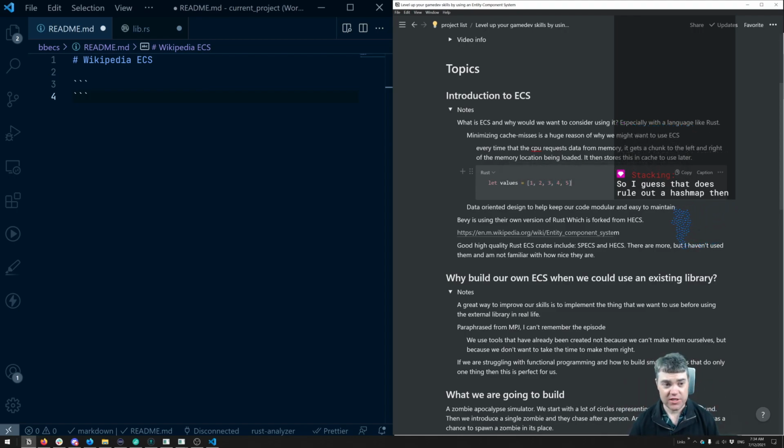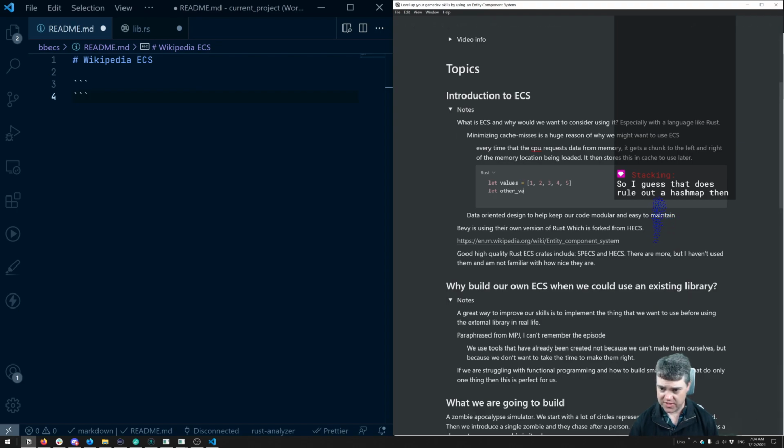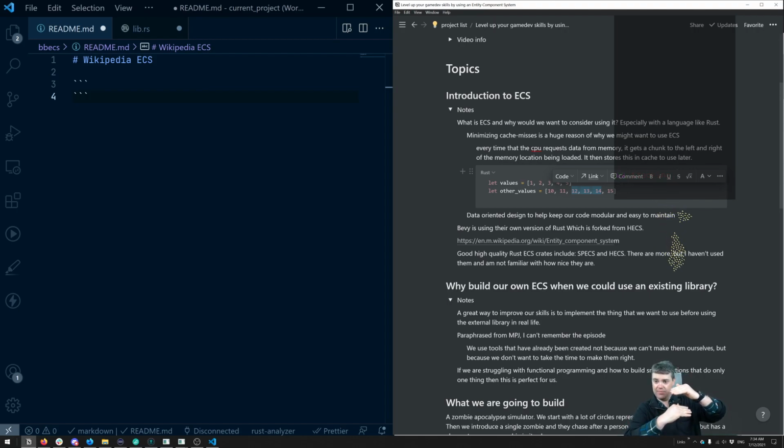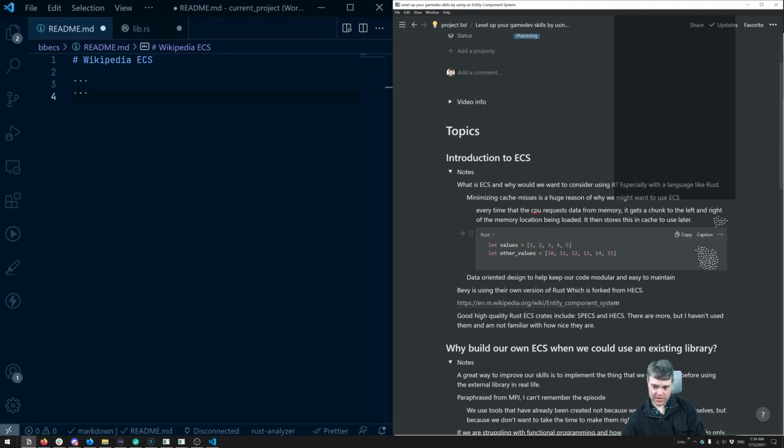And then the cache is usually big enough that if I have other values equals, I don't know, 10, 11, 12, 13, 14, 15, and I want the value at this position and the other values at this position, it will load up 2, 3, 4 and 12, 13, 14, for example. It will load up both of those into cache. And therefore, if I'm updating each other, like saying 13 plus 3, add them together, mutate this array, that's all in the cache.